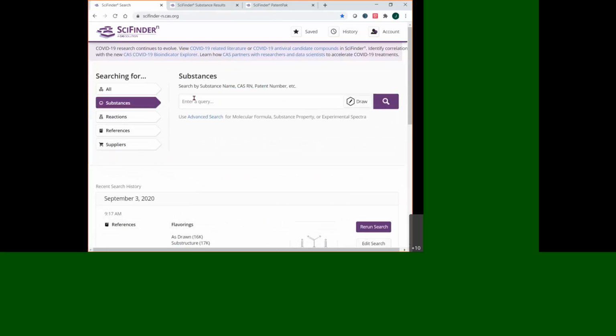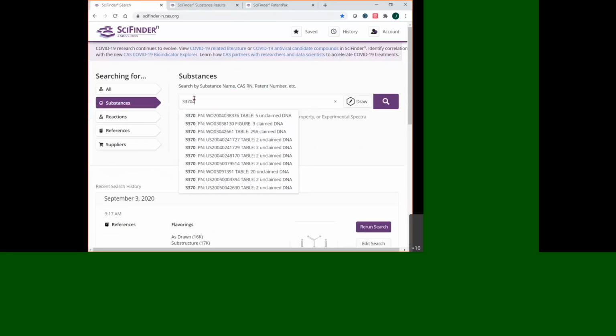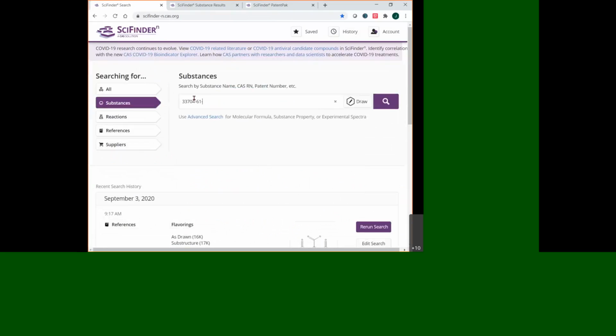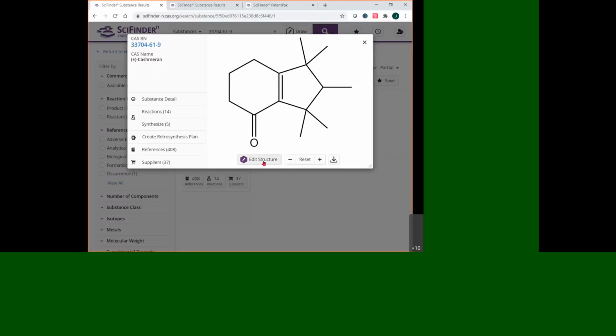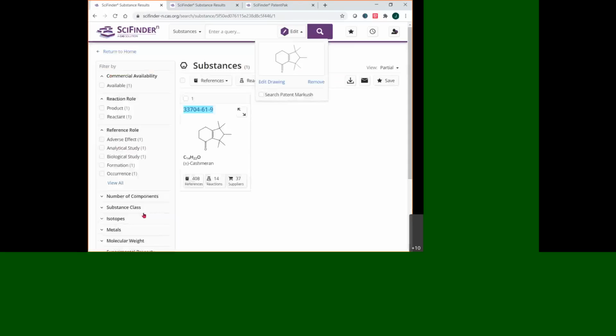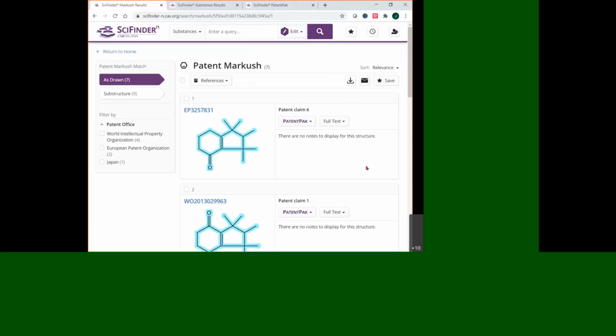You can also add in a registry number, of course. I'm going to put in a registry number for a compound. And this is a fragrance you might be familiar with called cashmere. I guess it's a musk odor is what I'm reading. So I could take this structure, and if I want, I could run a Markush structure search on it. And I could very quickly load it into the editor here. Click, check the box, Markush structure. And now what you're seeing are the actual structures.